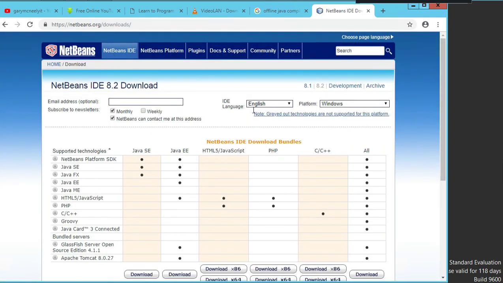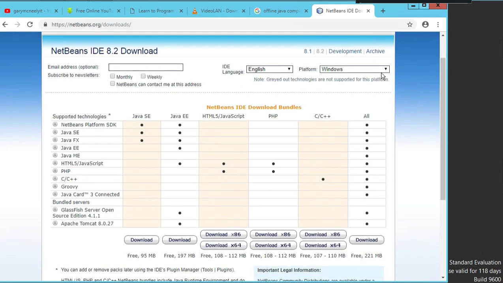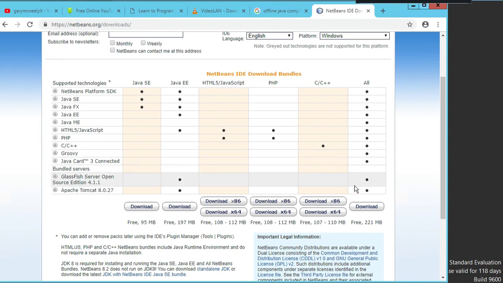So it's Windows, optional, right? Subscribe to the monthly newsletter. In this case, you don't have internet, so let's uncheck that. The language is, of course, English in your case. The platform is Windows. Yes. And then the one we're going to download is the NetBeans All right here.